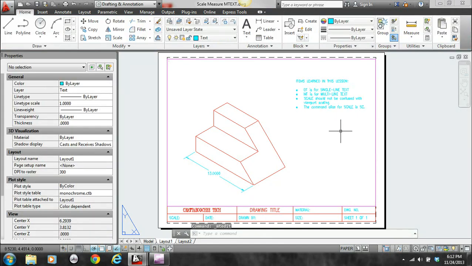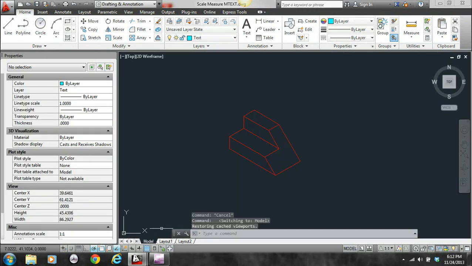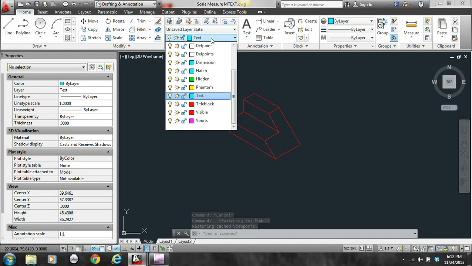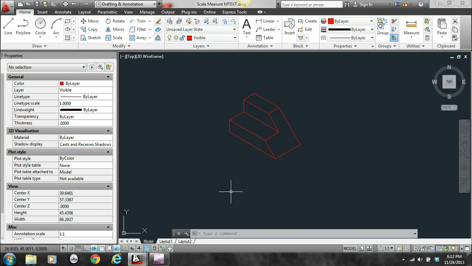Okay, now I'm not quite done. There's one more command I want to show you. And this is similar to the divide command. Okay, I'm going to draw a visible line. Okay, and you remember the divide command. Okay, it doesn't matter how long this line is.